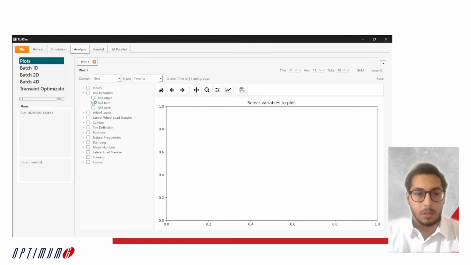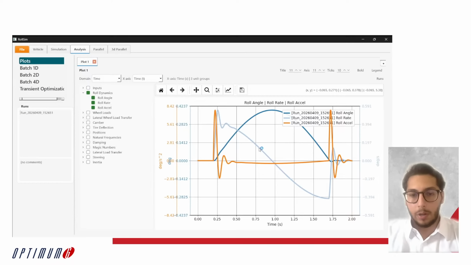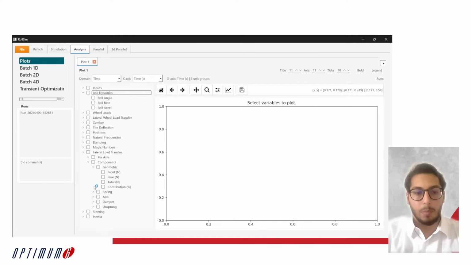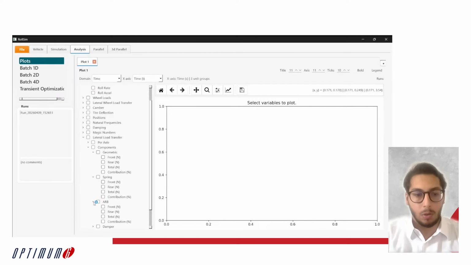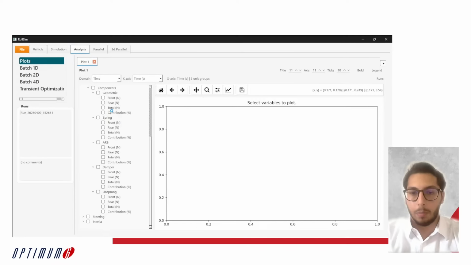You guys can see that if I can insert all 3 here, we have different operations in each one. So these will be very important for us to analyze later about the load transfers and when the load transfers happen. So coming here in the load transfer, we can open the components tab and see about the geometric load transfer, the spring load transfer, the anti-roll bars load transfer, dampers, and then the unsprung mass load transfer.